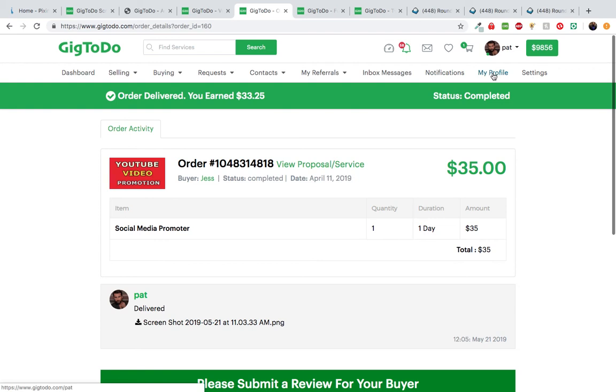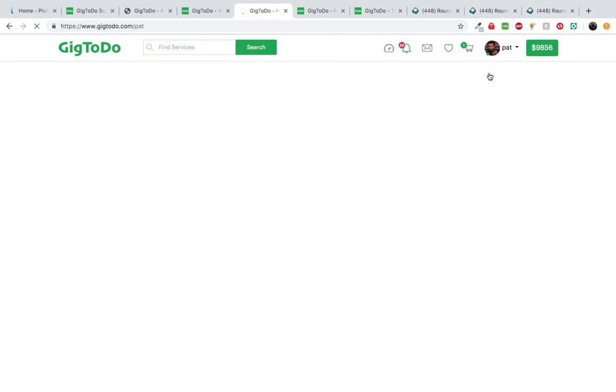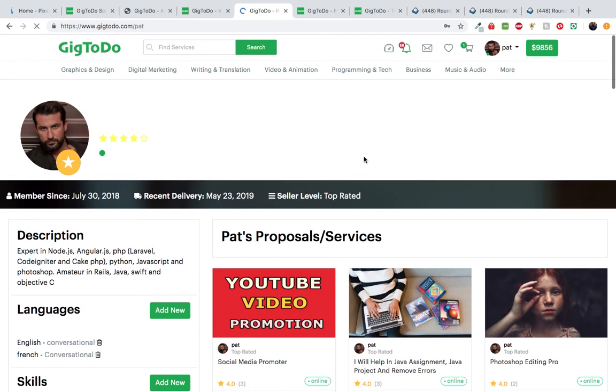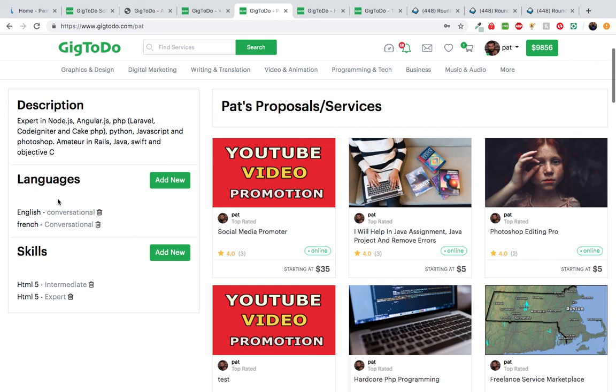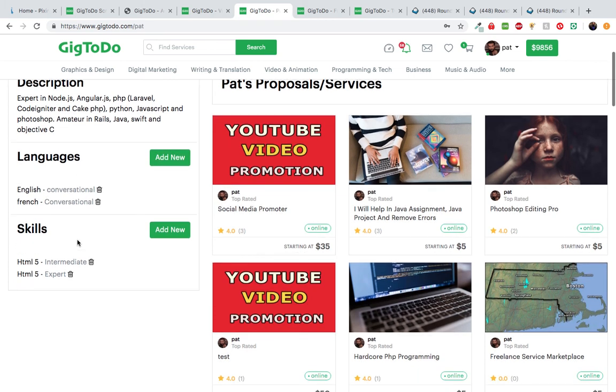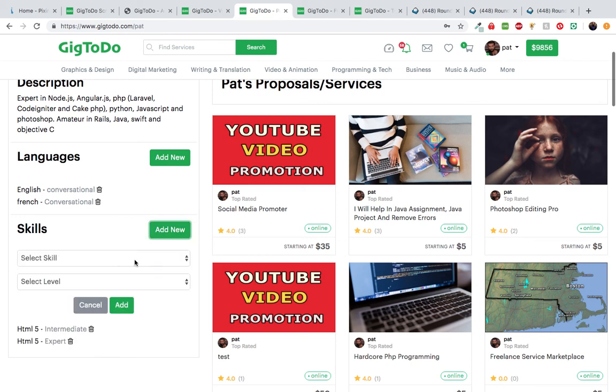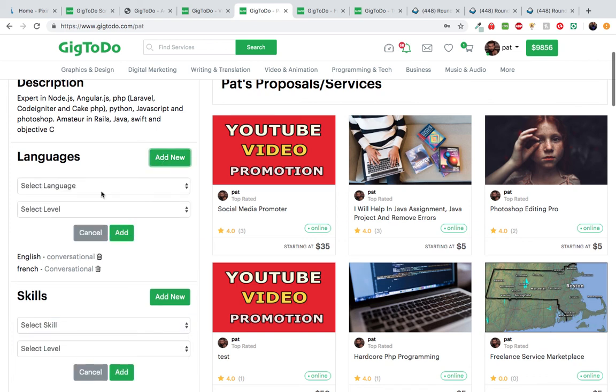Now let's go to profile, and this is my profile. So this is what other users see when they click on my profile. They see the different languages I speak. I speak fluent French and English. And me, I mean Pat. They see the different skills. All these items are actually loaded from the back end. The skills and the different languages are all loaded from the admin panel.